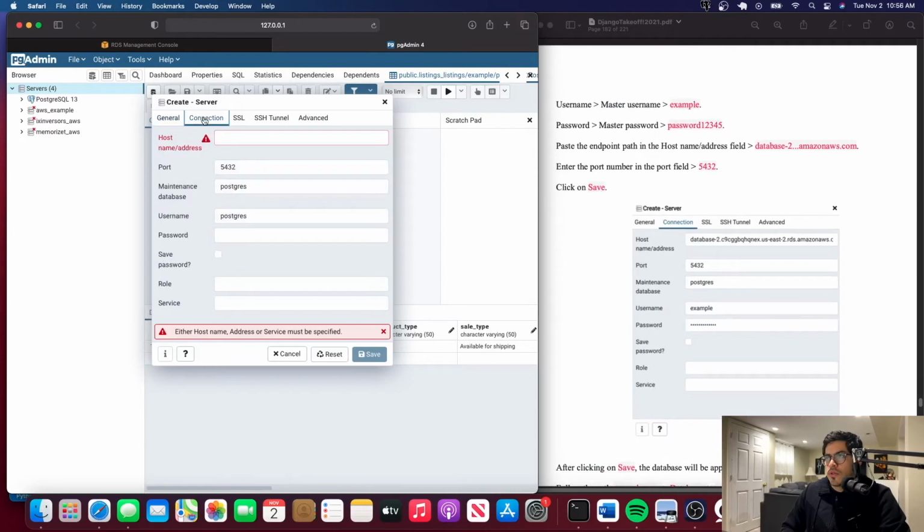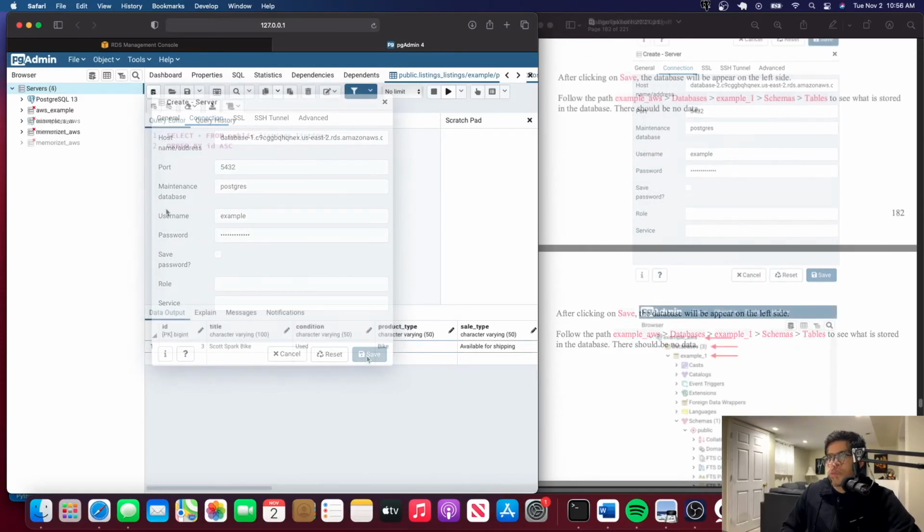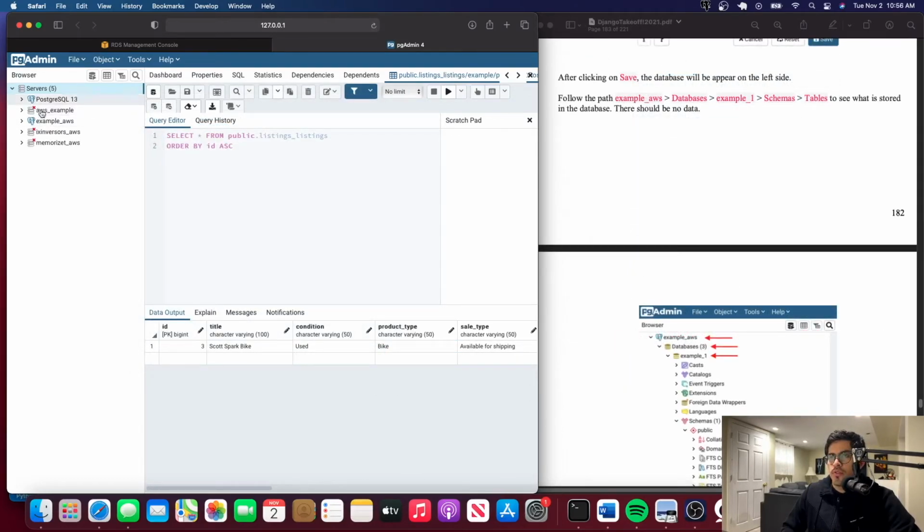Go to connection. Here for the host, you can paste the endpoint that you copied from the AWS website. And for username, you put example, and then the password was password 12345. The same as here on the right. As you can see, we're using the same credentials. And then we can just click on save. After you have done that, you should see the server here on the left.